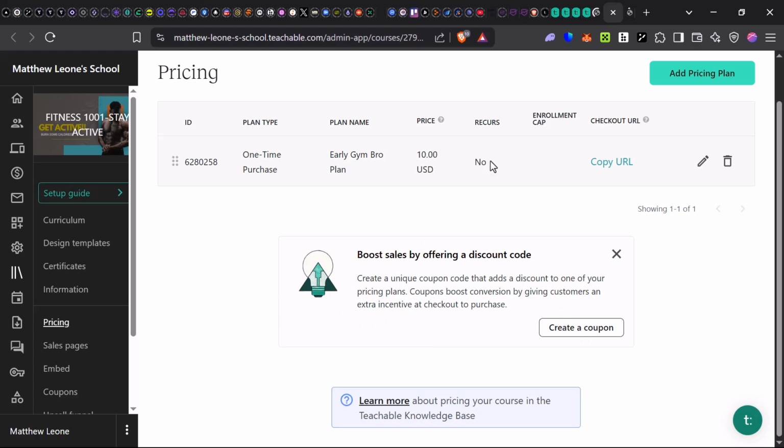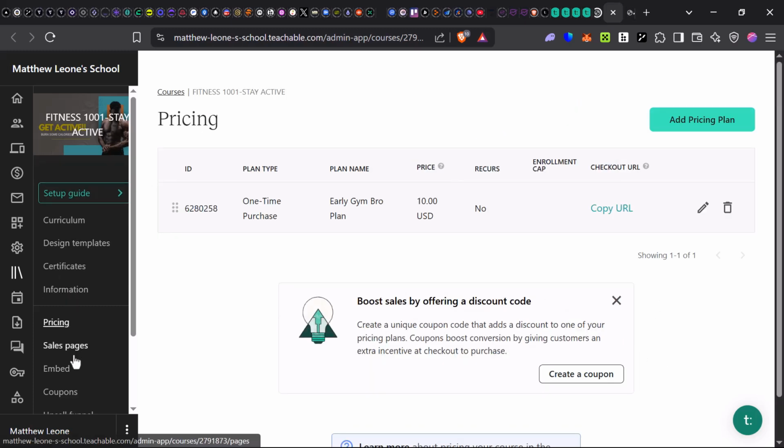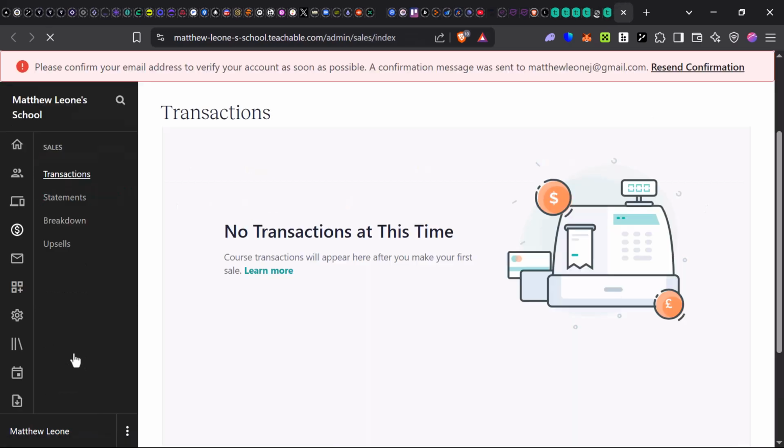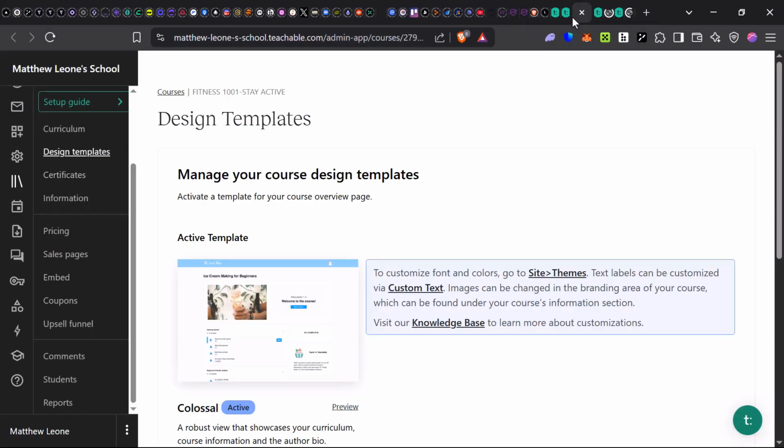And just besides that, we have the sales page. So if you click on sales, you can view all your transactions within a certain period of time, which includes your transactions, your statements, your breakdowns, and upsells. But we have no transactions at this time, so it's just going to show the same thing on each of these sections. All right, so let's simply head back to design templates.